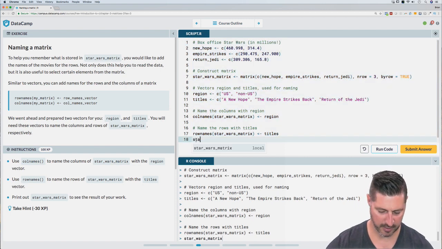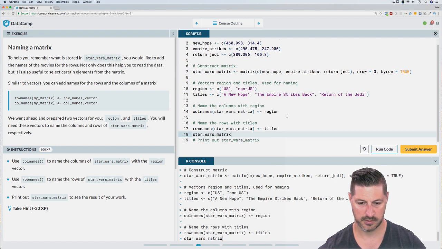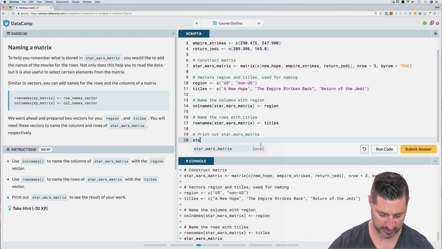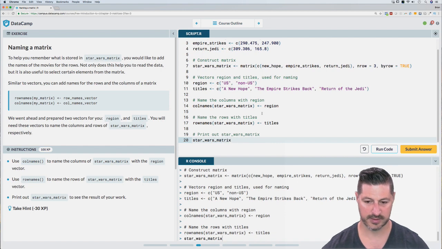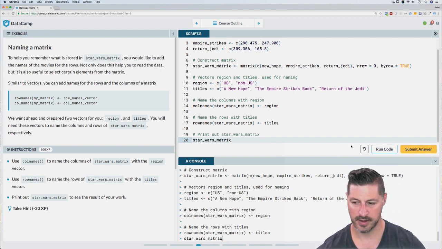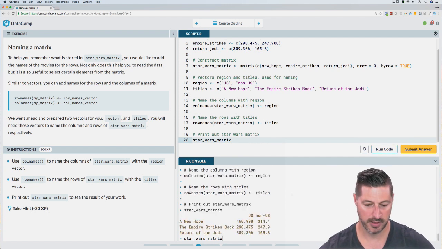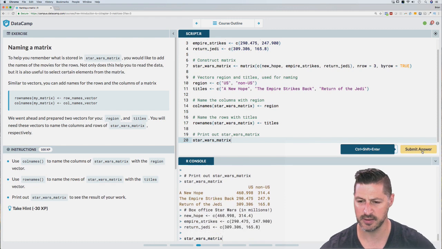And now let's type out Star Wars matrix. Oh, okay, so it's asking to print out. I didn't see that. Let's just type it under here. Star Wars matrix. All right, so let's run the whole thing. And we should see that the titles are now named for the particular rows, and that's happened. All right, so we'll submit the answer.